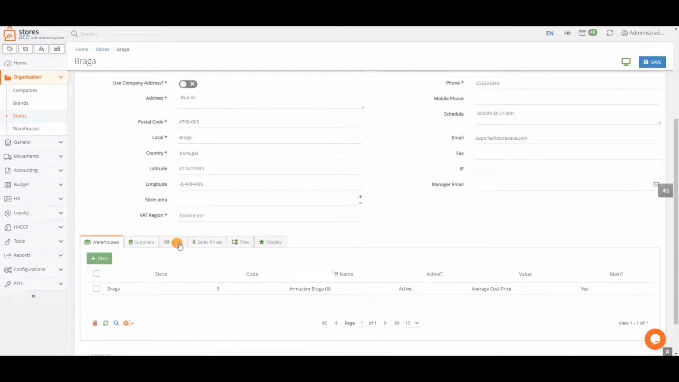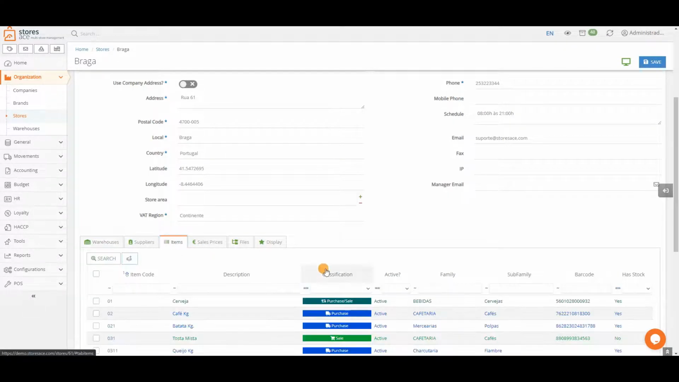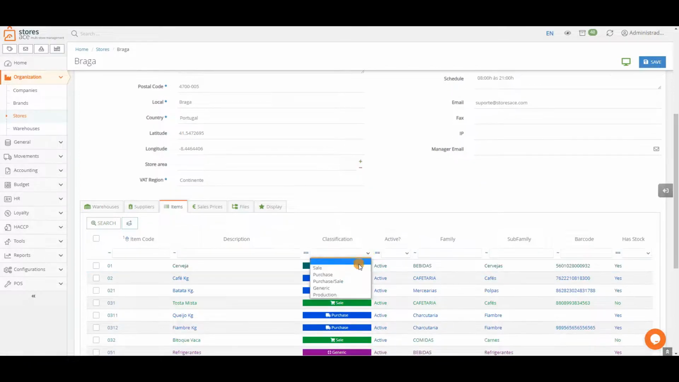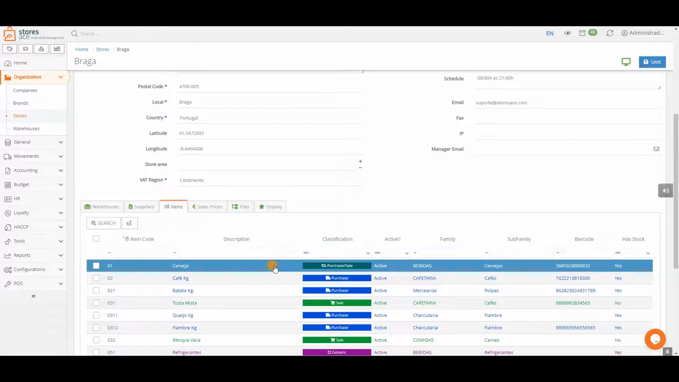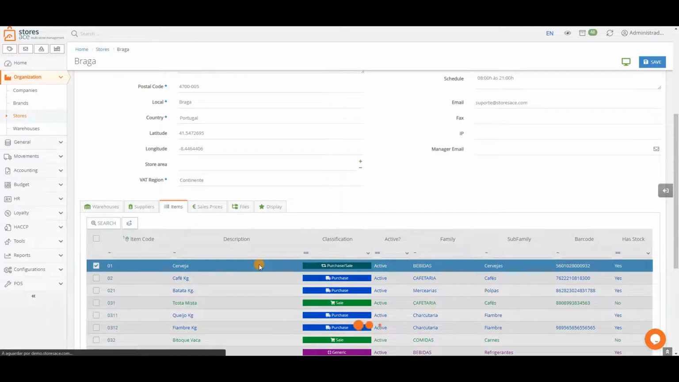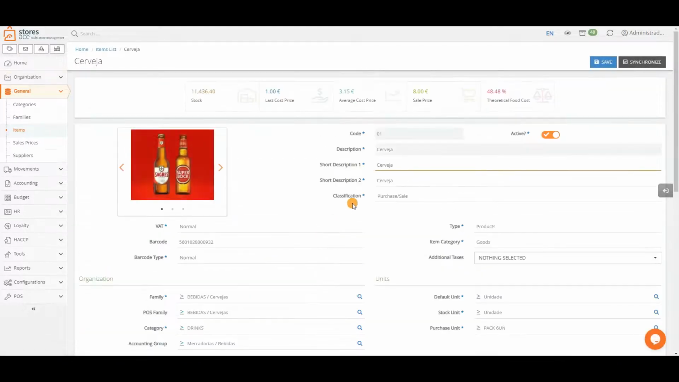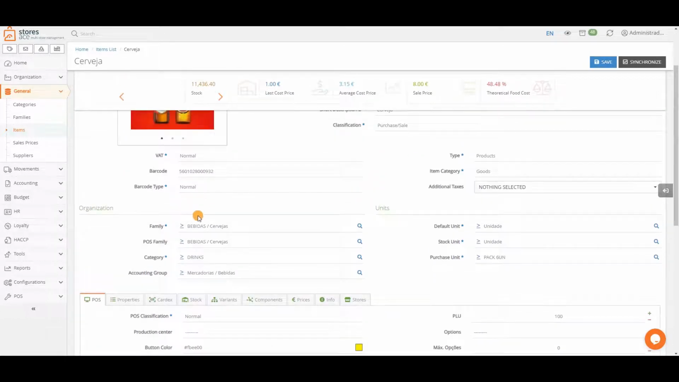We are able to manage everything related to items, and we have sale, purchase, sale and purchase, generic, and production items. For example, a sale and purchase item. We have the common parameterizations with up to 3 descriptions, the family or category, and the units. StoresAce has an intelligent way of handling the units. There's a video just for that.